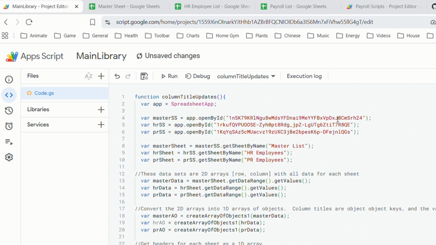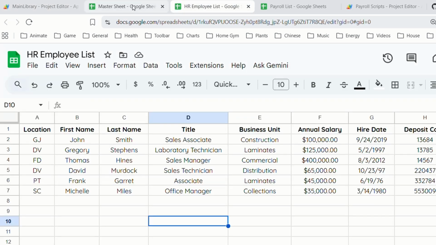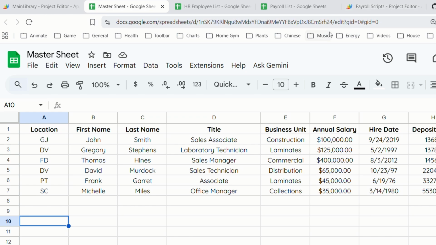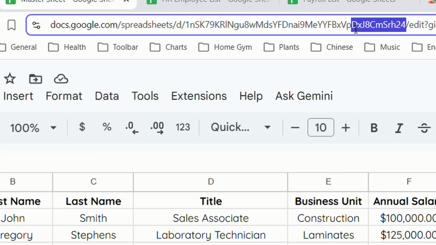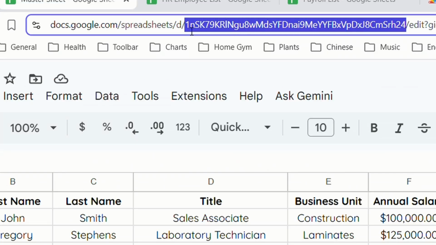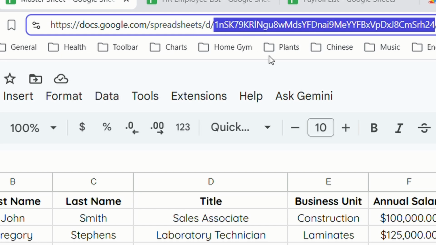And what you'll want to do, these right here will not have numbers in them. These are the Google Doc IDs of the exact sheets I'm using. You'll want to go into each of these. For example, grab the master sheet. I'm going to take the ID here out of the address bar and copy it.